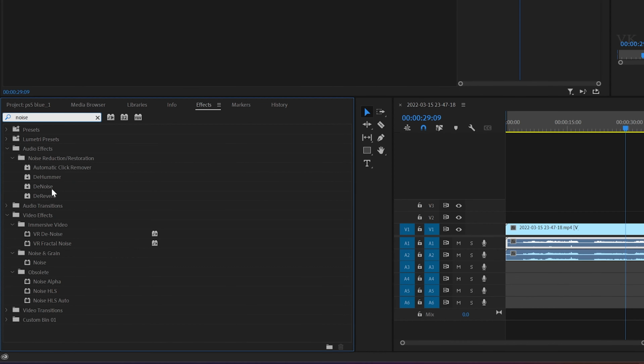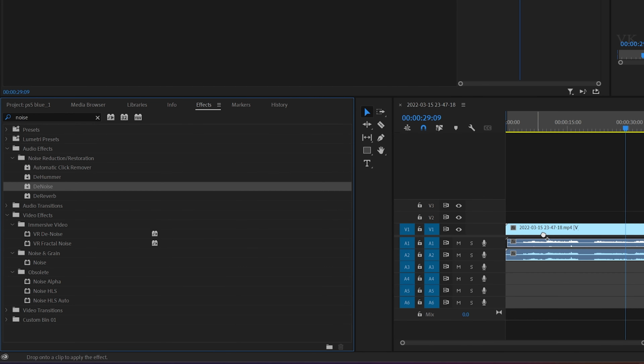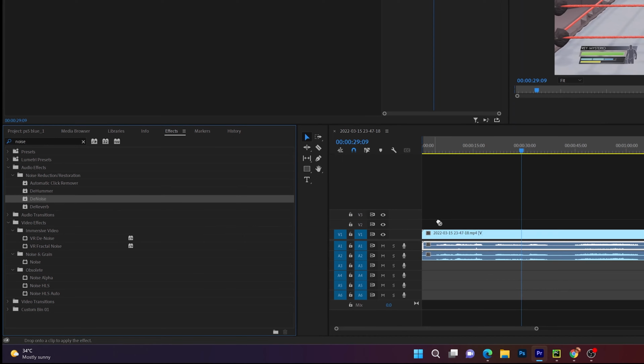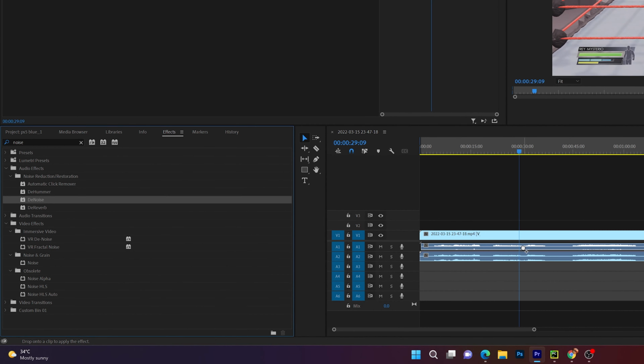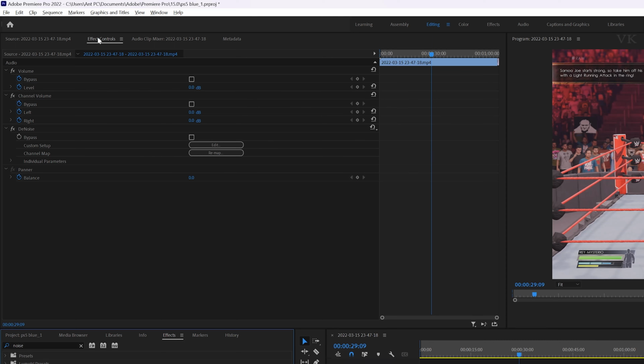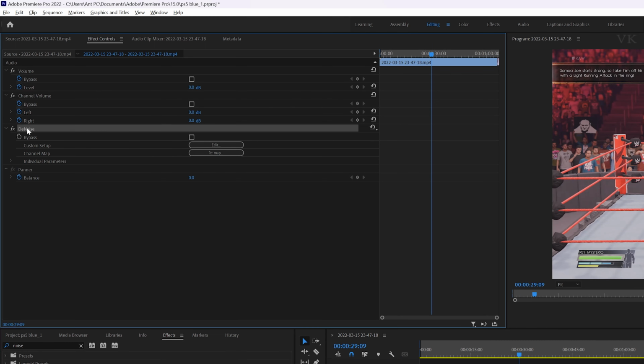So you can see these options: denoise, de-reverb, de-hummer. I'm going to use this denoise and click and drag it here onto the audio track. I'm going to drop it here, and under effect controls you can see the denoise effect.